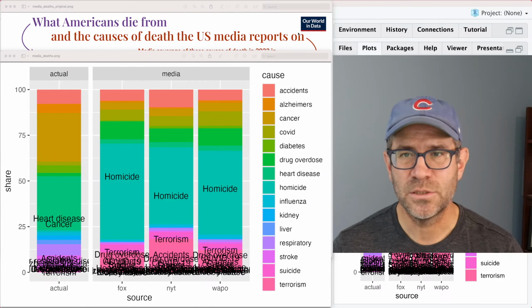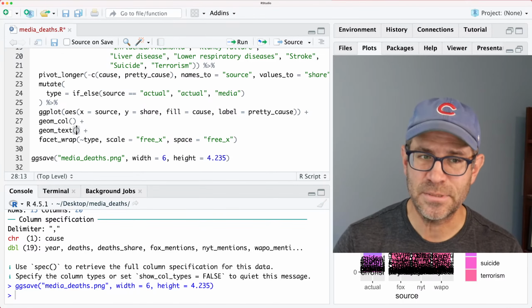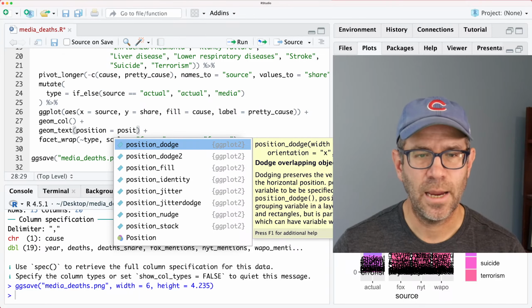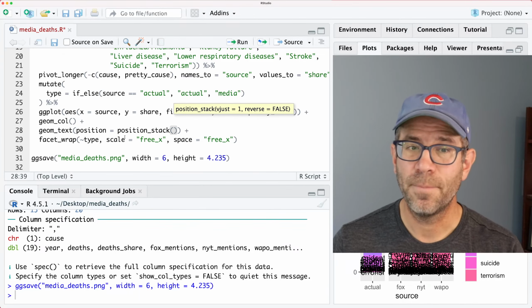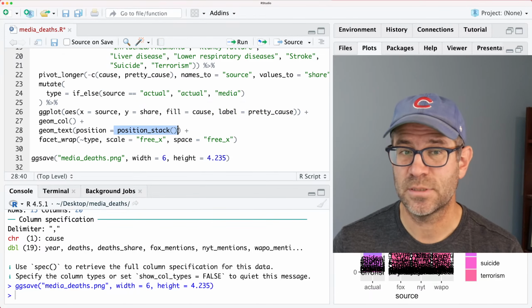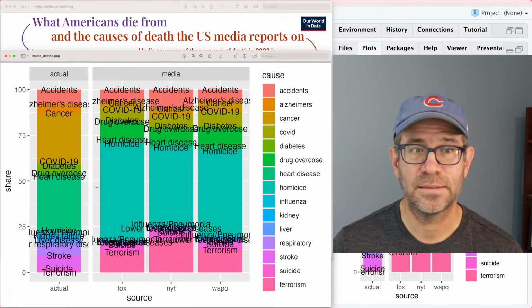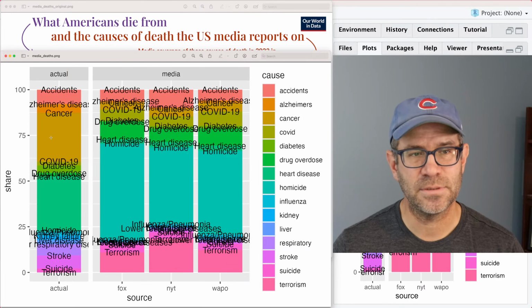To do that, we need to add a position to geom text. So we'll do position equals position, and then it is stack. Geom col by default uses position stack, and so we can use position stack with geom text to get our text to stack. So we have accidents at the top, Alzheimer's disease, cancer.